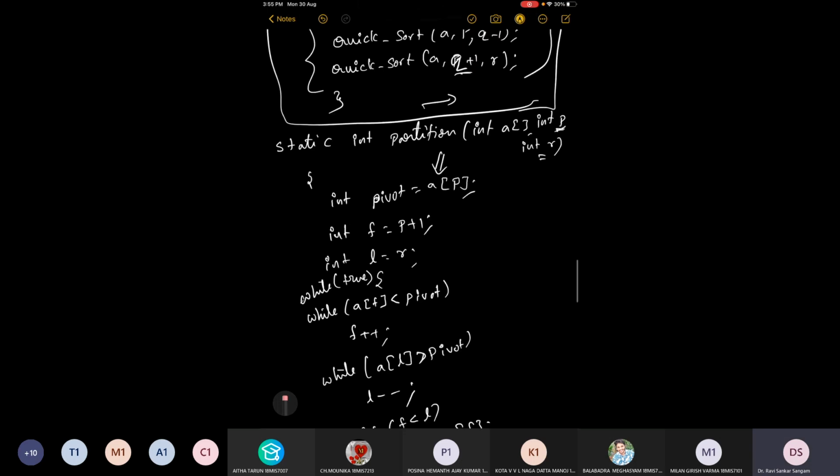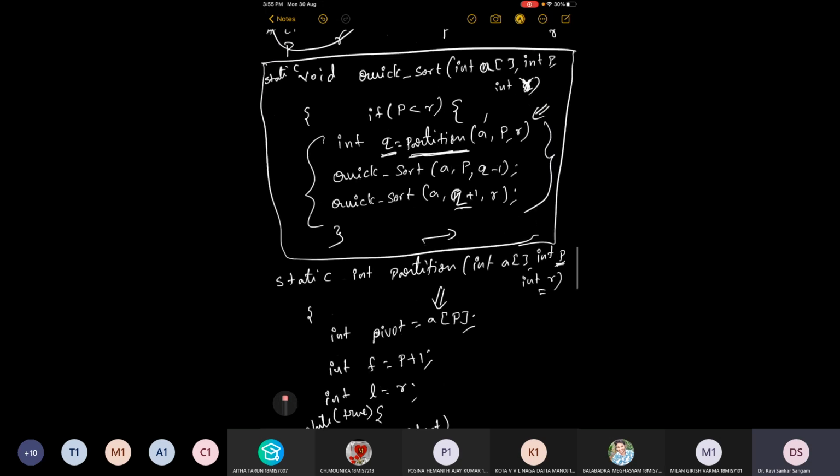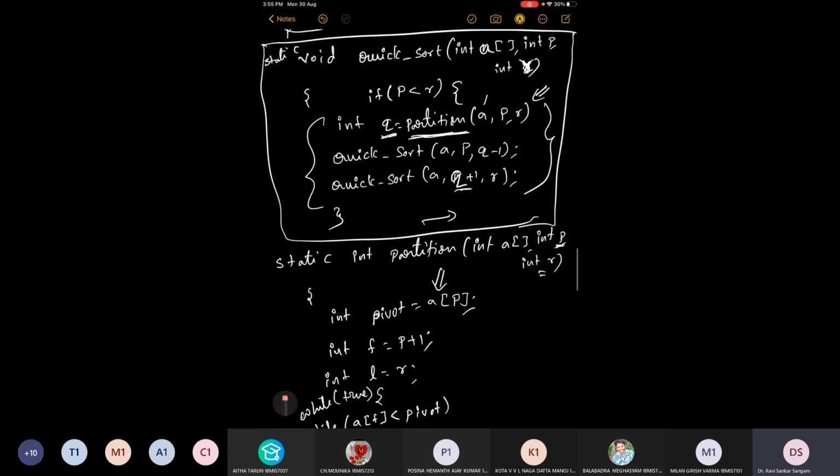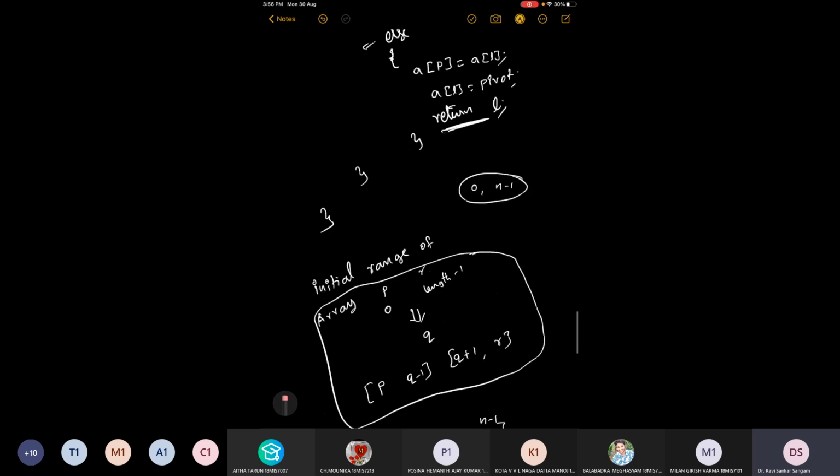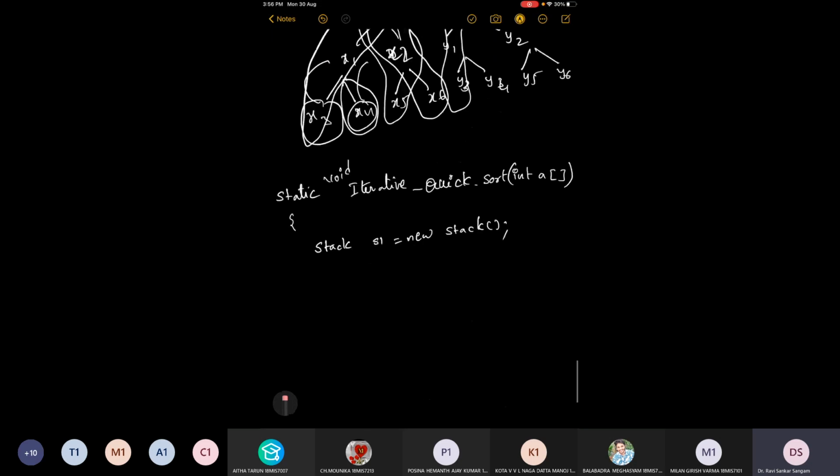So partitioning is only an iterative technique. Only this one is recursive. So we need to keep track of what is P or R, the range for the left sublist and the right sublist. If we can take care of that enough, our job is done. So initially the range is P comma length minus 1.